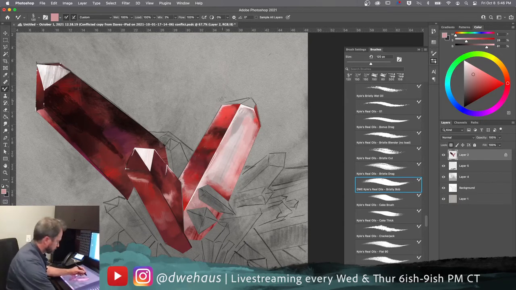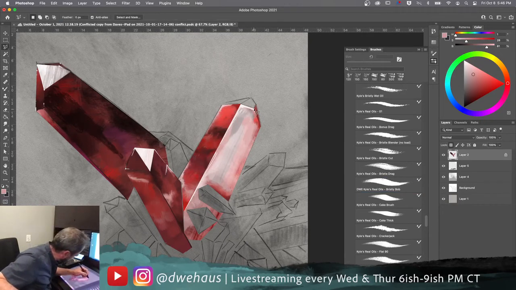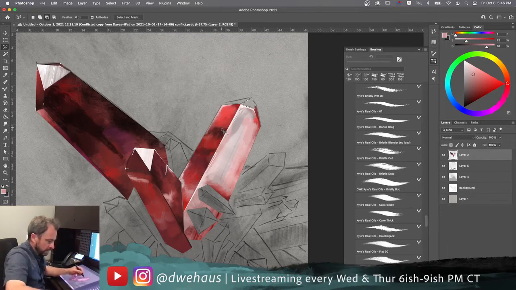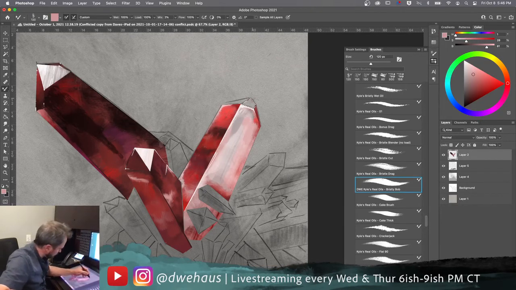So let's do this last one here, lasso. We got 2 more to do before this crystal's done. I have to turn off the transparency lock, or otherwise I won't be able to paint here. And this one's going to be B for brush, and then let's get it in nice and dark red.